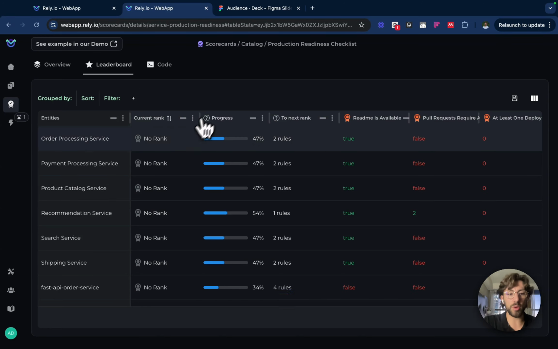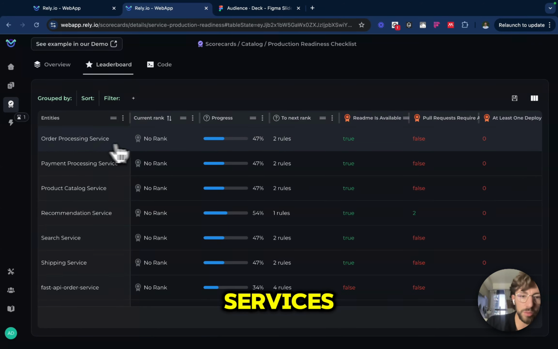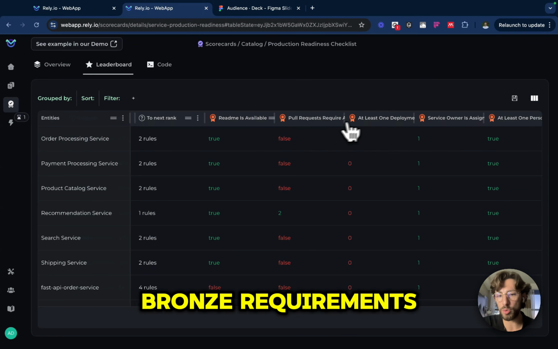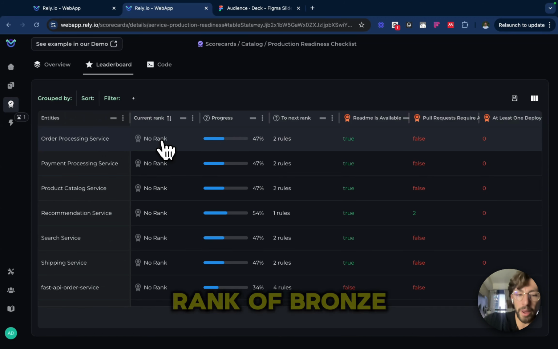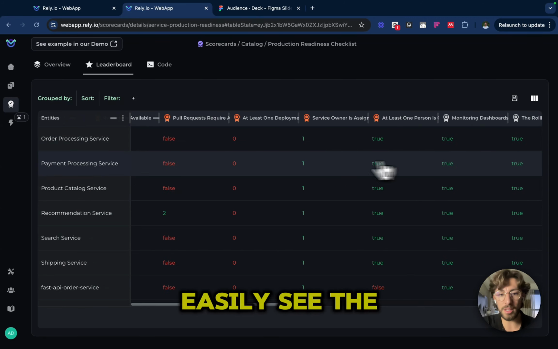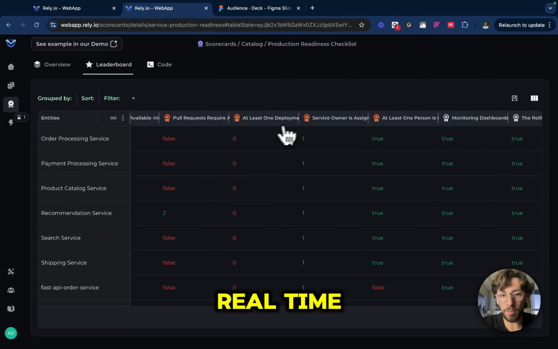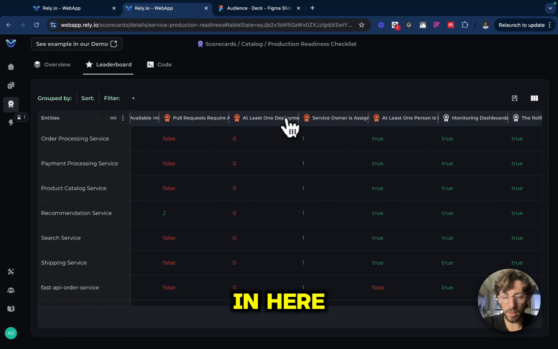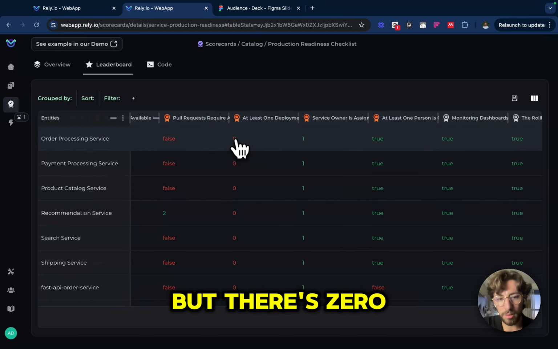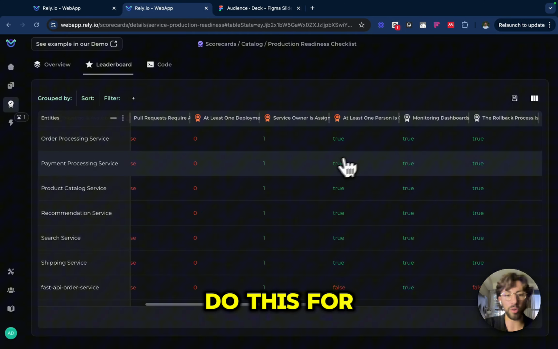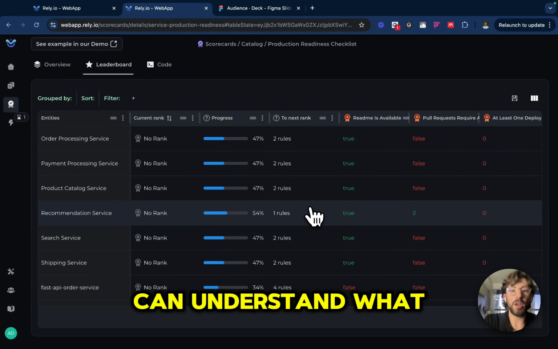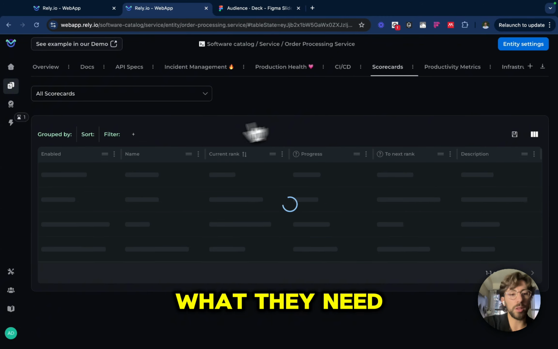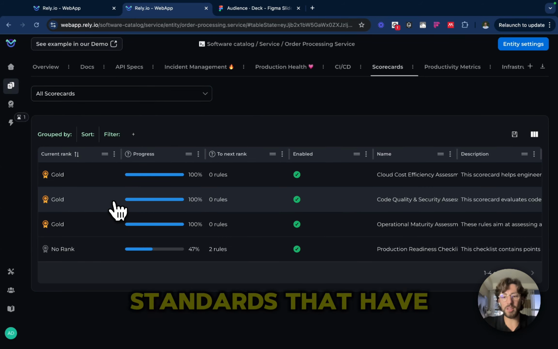And it automatically assesses the compliance of each team and service against the requirements that you defined. And then it creates a leaderboard so you can see for each of the different services, for example, what is the rank. In this case, since this service is not meeting these two bronze requirements, it is not even meeting a rank of bronze. And you can easily see the up-to-date value in real time for each of the different requirements. So for example, in here, it needs at least one deployment in the past month, but there's zero. And you can do this for all of the different teams so that you can understand what teams need to improve. And then the teams know exactly what they need to improve to meet the standards that have been defined.